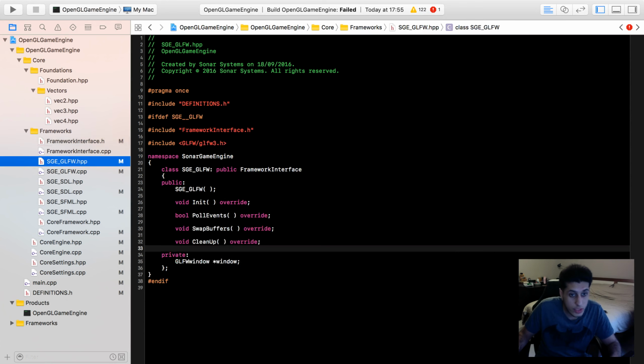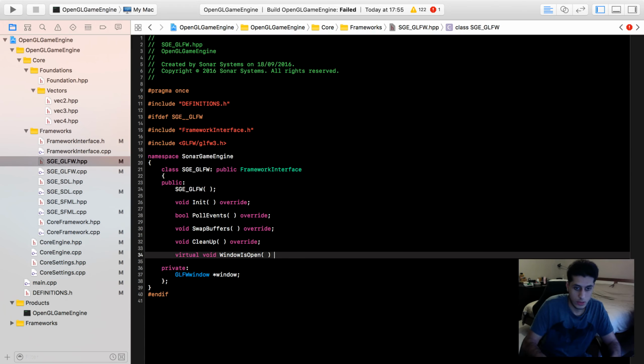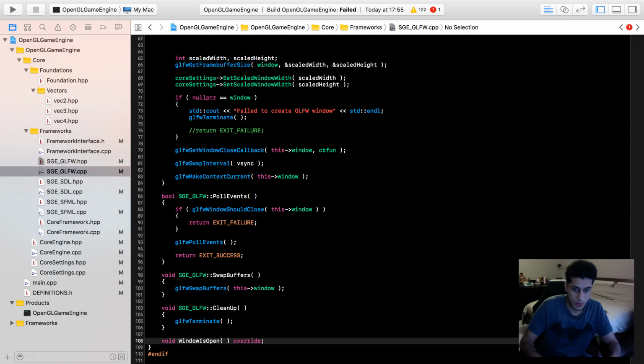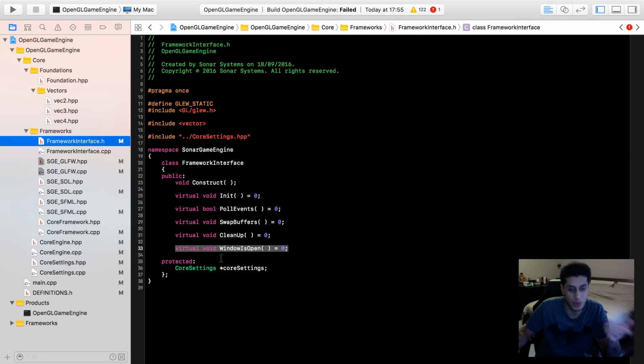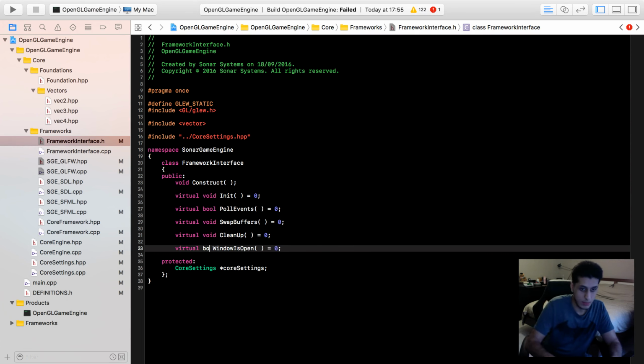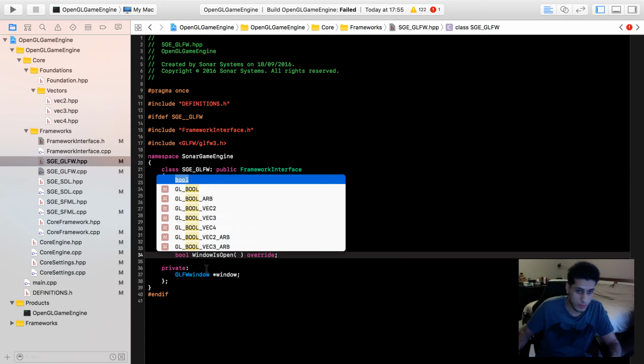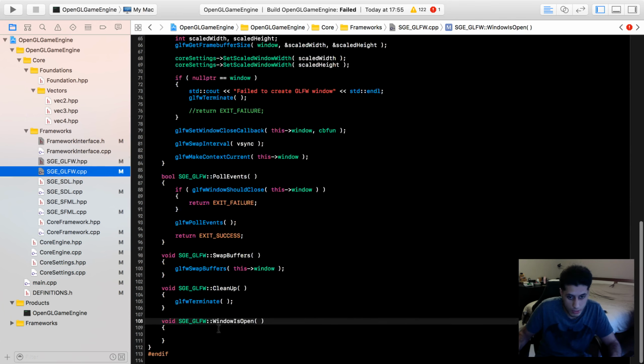Copy that into GLFW. Put override here. Let's get rid of virtual. Copy that, put this into GLFW. Get rid of the semicolon. Need to put SG underscore GLFW. So in here, I simply should, sorry, this should be a bool. My bad. Bool. Bool. And bool.